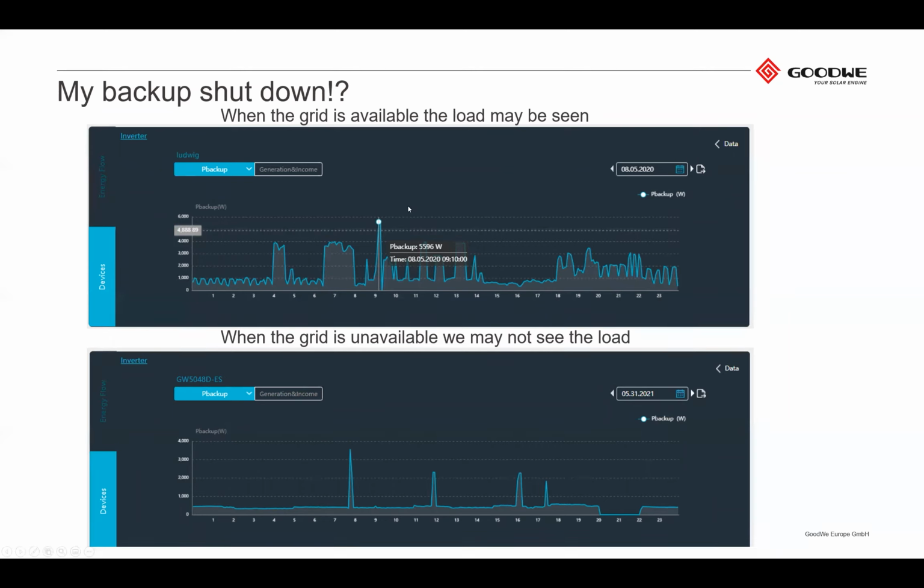So when the grid is available and we have that longer overload time, we do very often see the loads from the grid. And as you can see, this one ran for a few periods and then the backup shut down completely. You see the dip down to 0. So this wasn't load shedding or anything like that. It's just the backup shut down because we exceeded the load capacity of a 4.6 kilowatt inverter for an extended period of time.